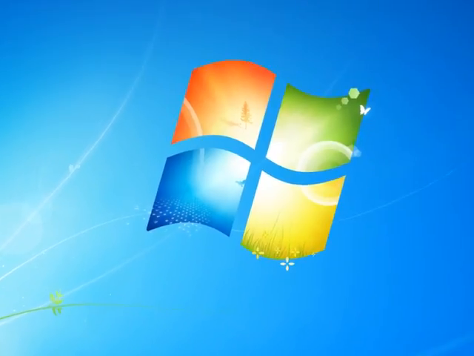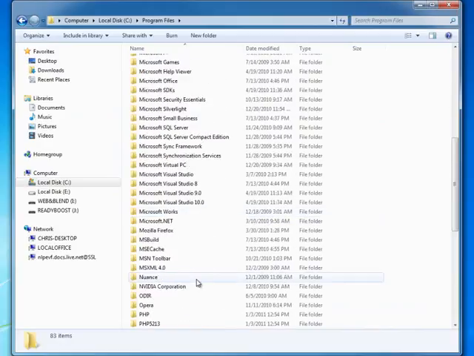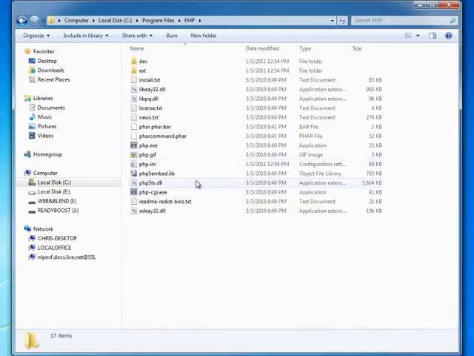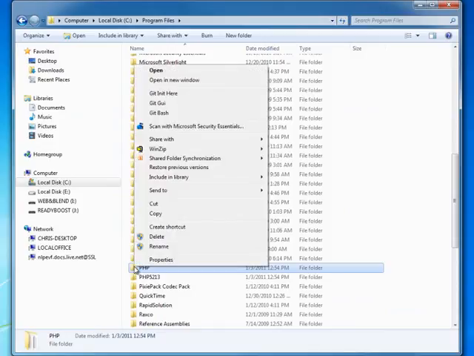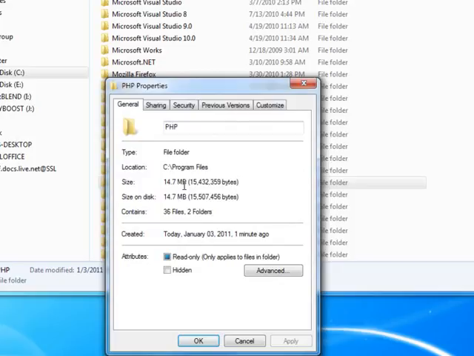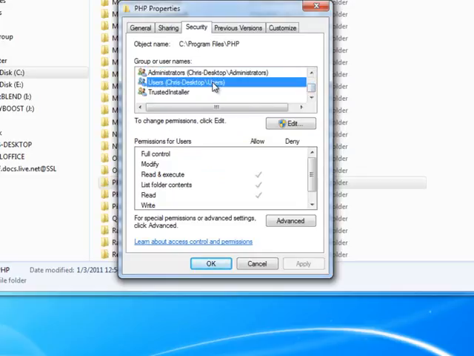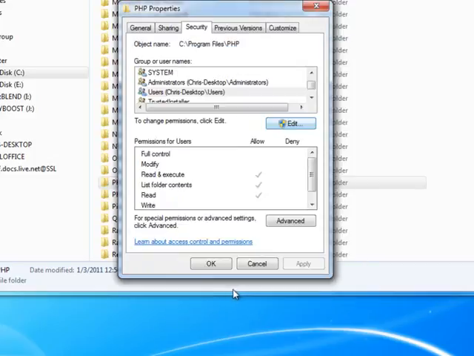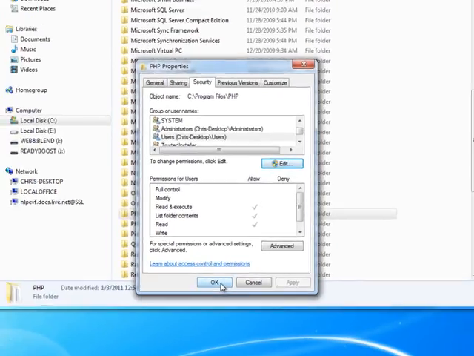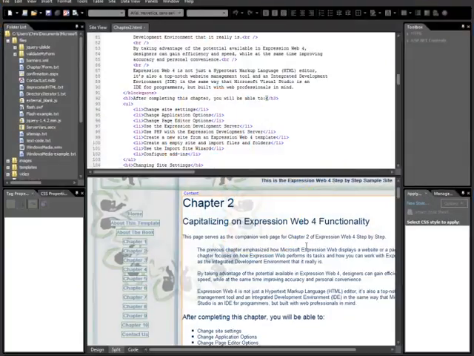Click the Finish button. Now we're going to go to Windows Explorer, to the computer, to Program Files, and come down to PHP. Then we'll go back up, right-click this, and choose Properties. We're going to go to Security, look for the users, and edit it. We're going to allow everything to the generic system user. Hit OK, and then OK. Since we've done that, it's going to make it writable, and Expression Web will be able to do what it needs to do.